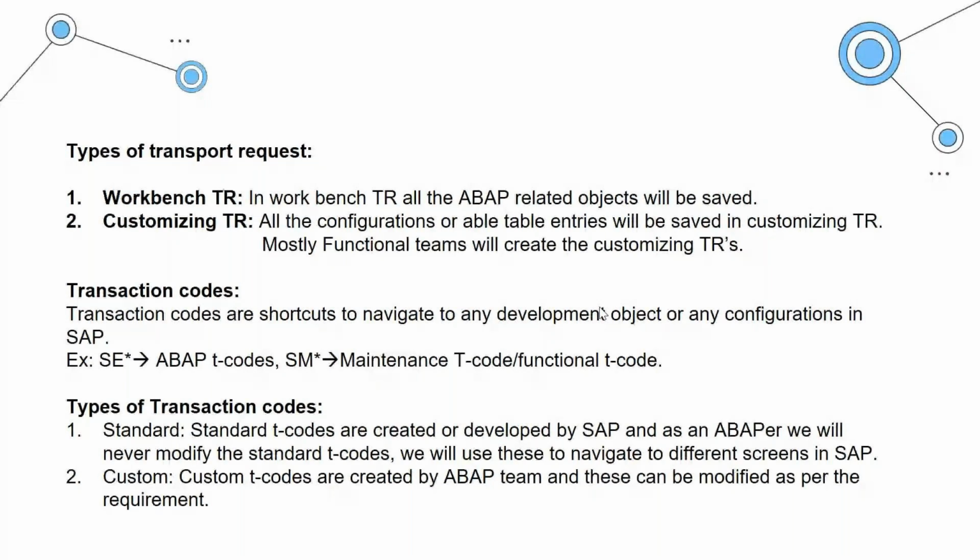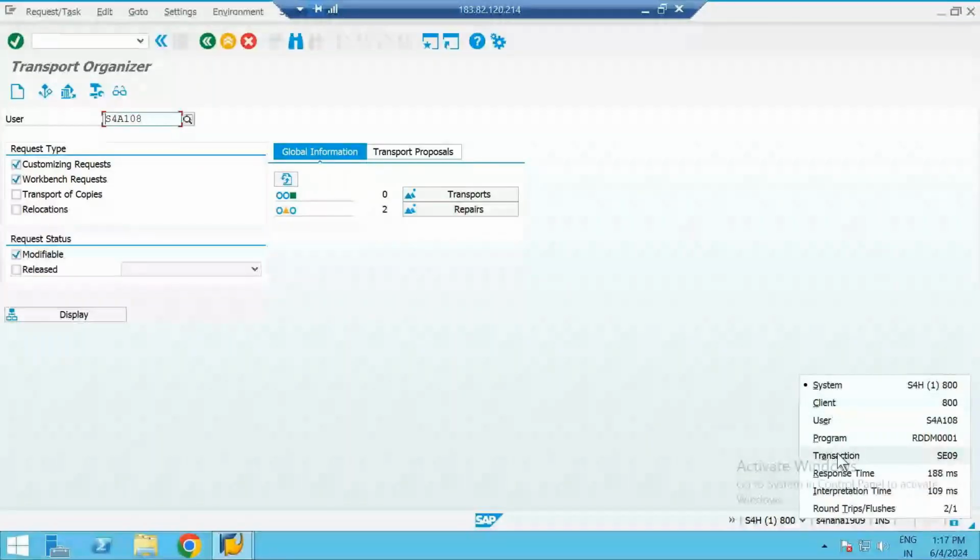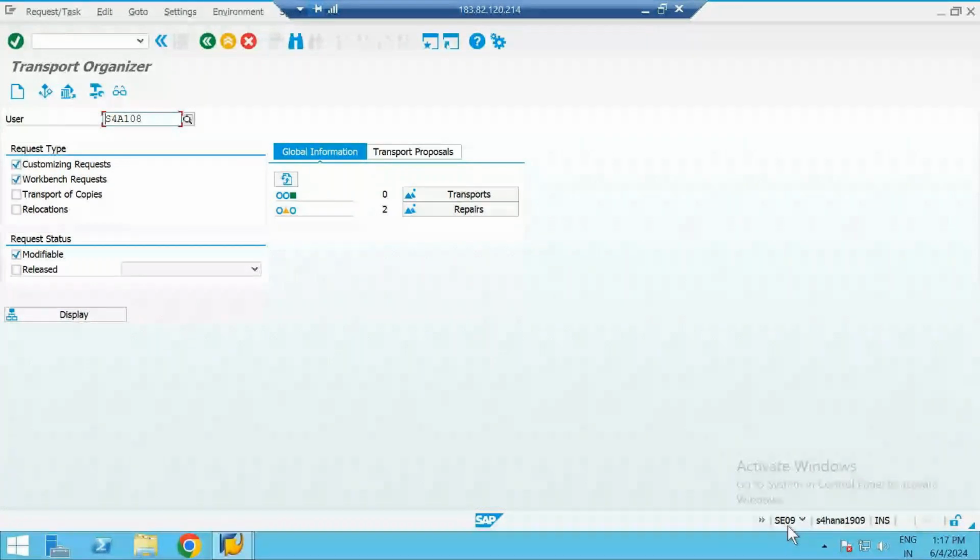All the T codes that start with SE are ABAP T codes. SE means system engineering. So after SE, if you have anything, like in our current example, this is SE09. This is a T code name, transaction code name, SE09. First starting with SE, then 09. Since it starts with SE, it becomes an ABAP T code.